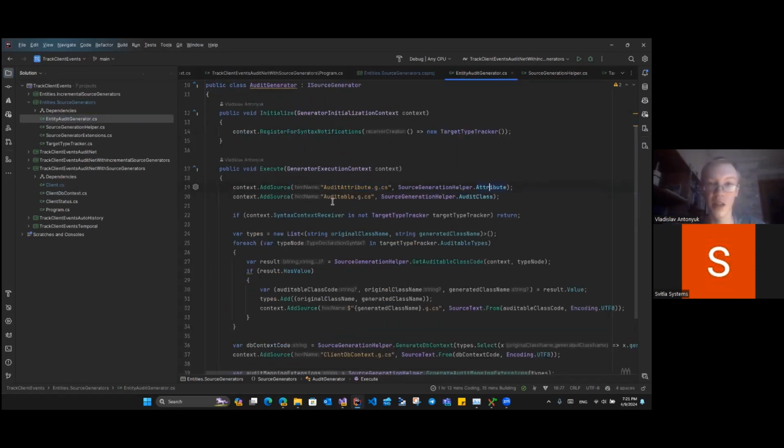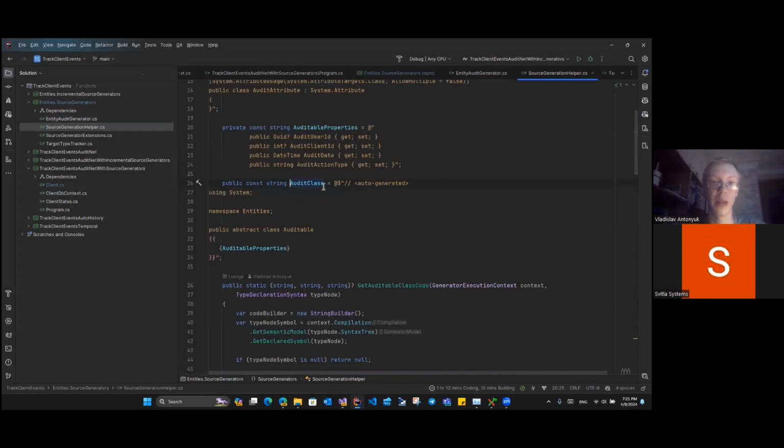As for the next one, Auditable, it's a base class that we will use. It will be the base class for all our entities. It's an abstract class, and it will have all these additional properties that we want to track. For example, we want to track user ID, client ID, the date when we made some changes to the database, and some action type, if it's a create, delete, or update operation.